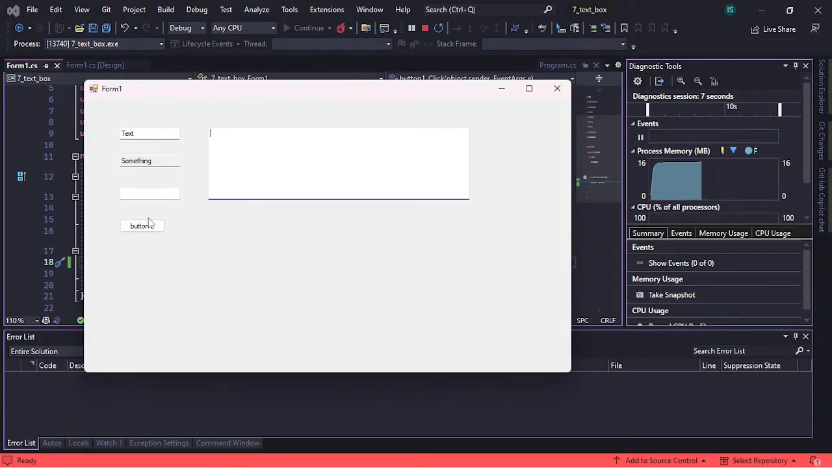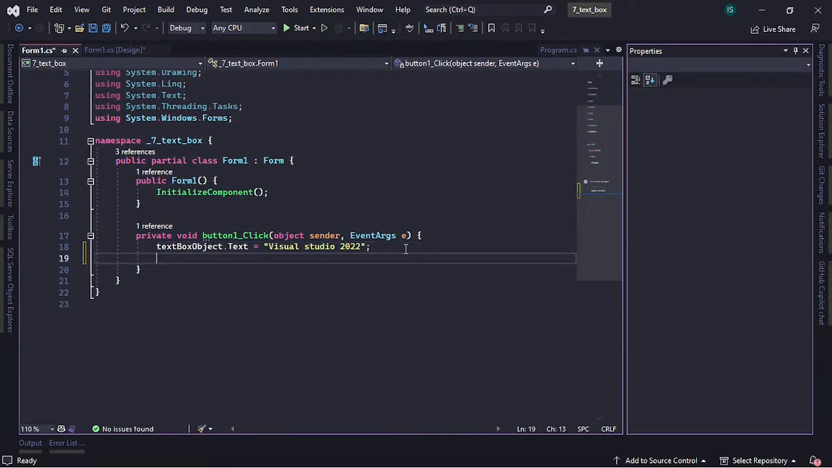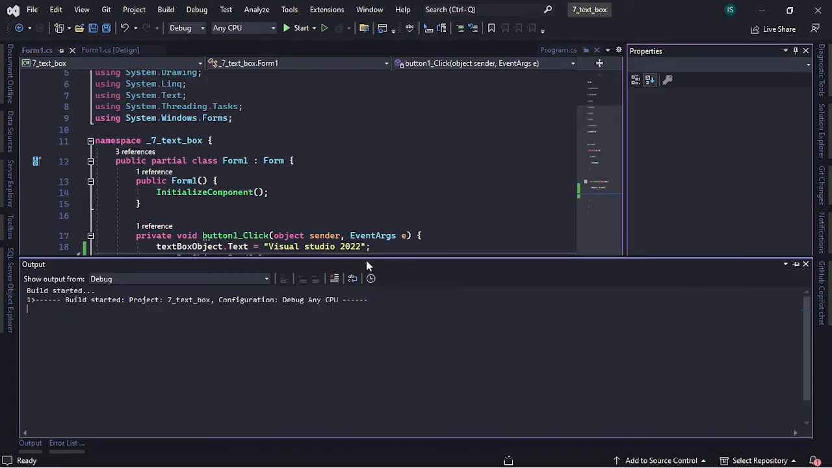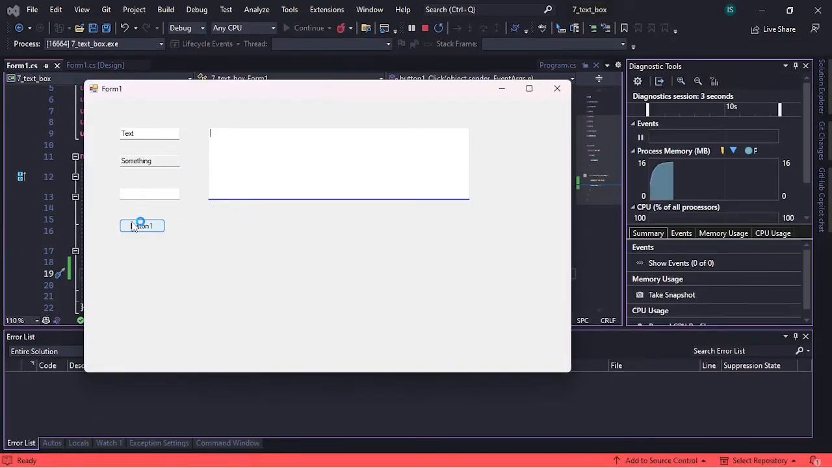Okay, so the application now is running. When I click on button 1, you see the text was changed to Visual Studio 2022. Now, what if I want to make it read only? So I can type here read only is equal to true. And when I run the application, that's what I am going to get. Okay, so button 1. Now the text was changed, but now I cannot change it because read only was set to true.